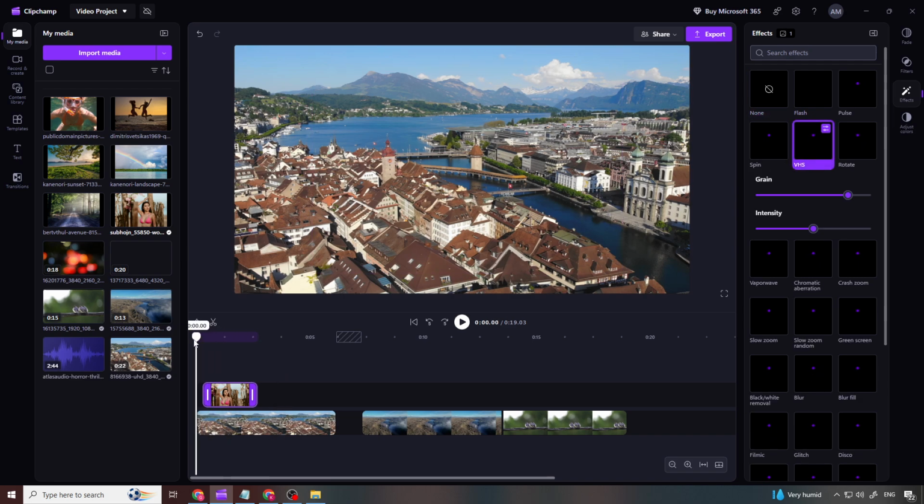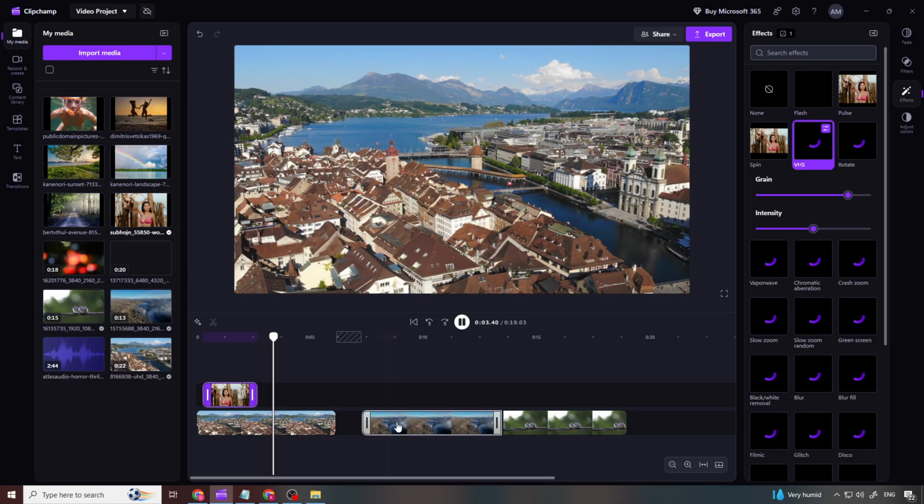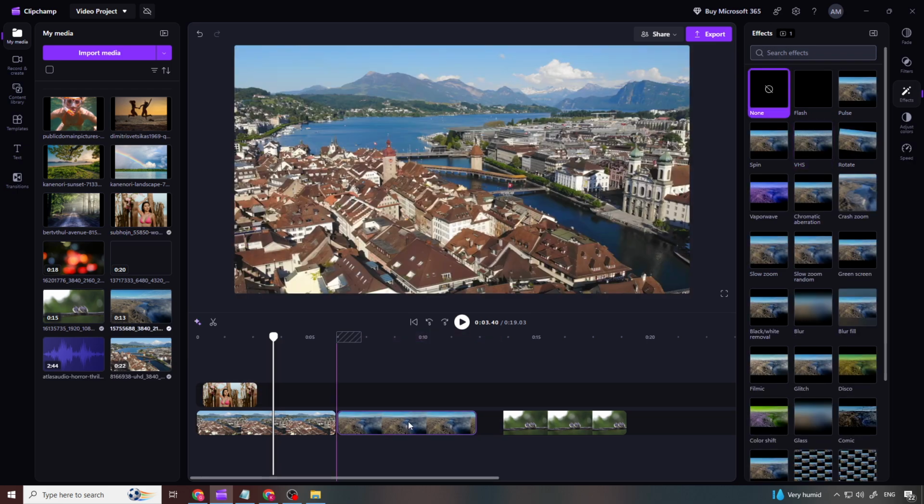If you're adding a logo or watermark, place the logo image on the track above the video, resize it to a corner of the screen, and extend the image clip so it matches the full length of your video. This keeps the logo visible throughout the entire video.